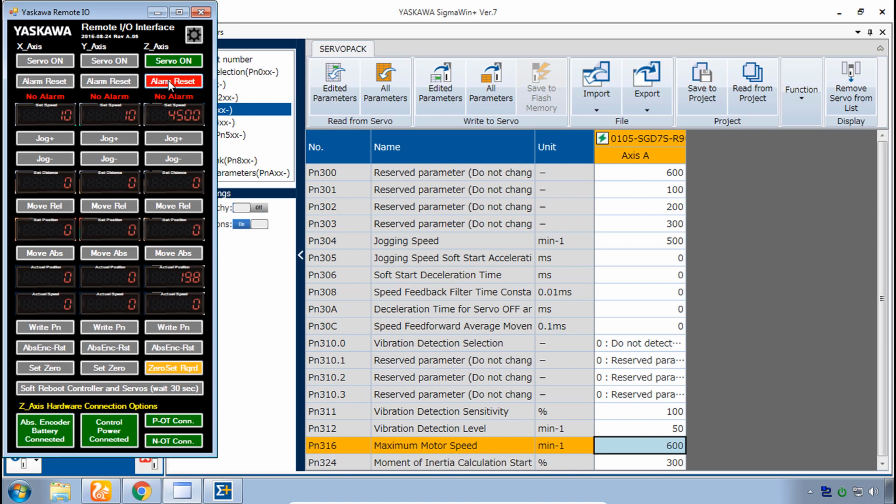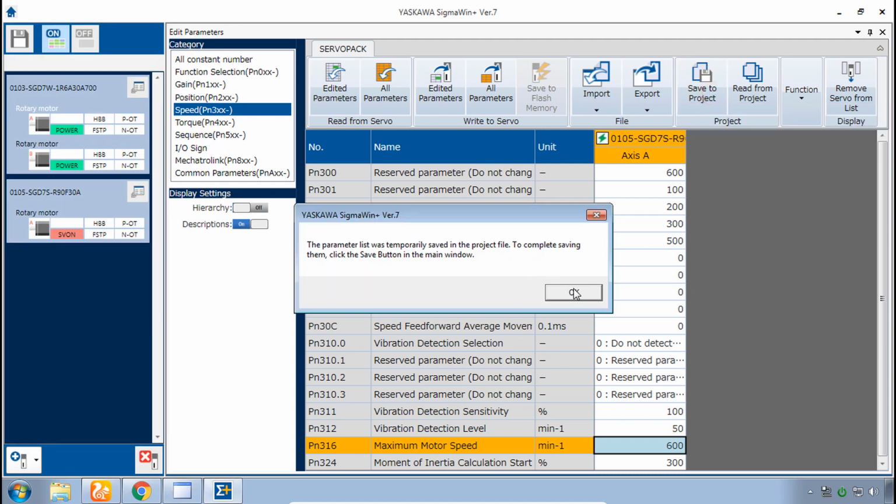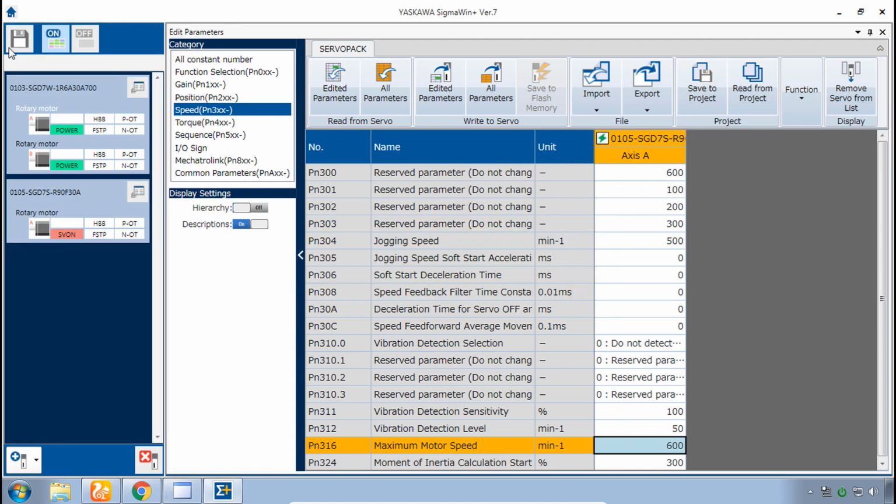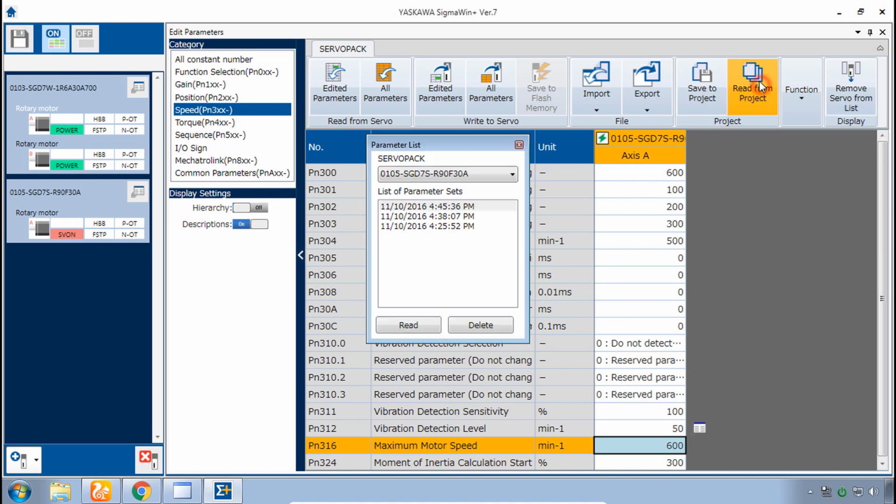Let's say now that we're happy with this parameter set, so we'd like to save it to the project. It says that's temporary. We click OK, and if you want it to be permanent, you click Save. If you look at Read from Project, now we have three different parameter files from the three times that we saved on this axis. This was the first one that we originally saved. This was the one that it prompted us to save when we had to close the edit parameter screen. And this is the one that we just saved right now.